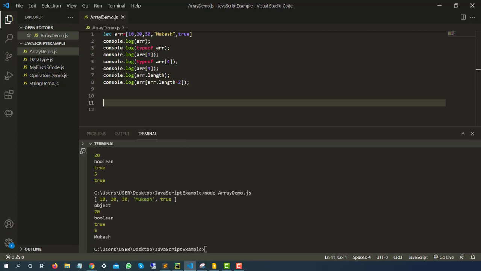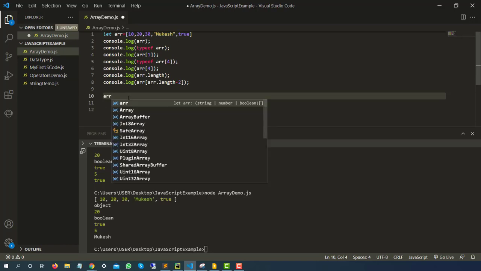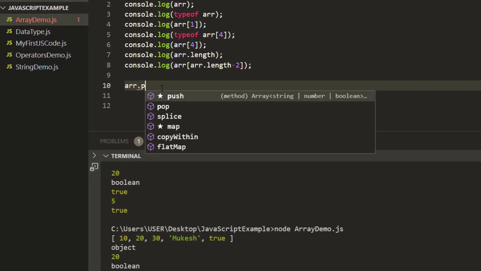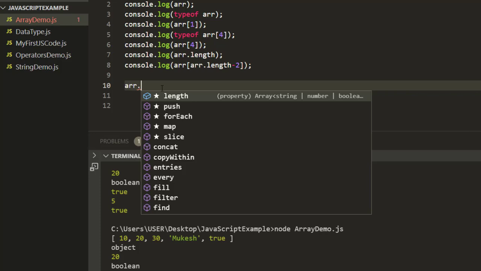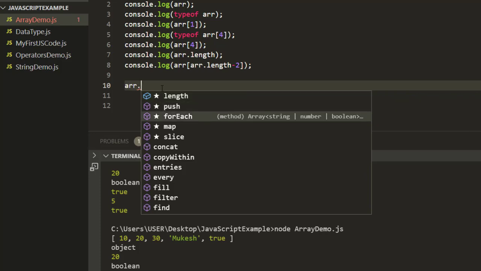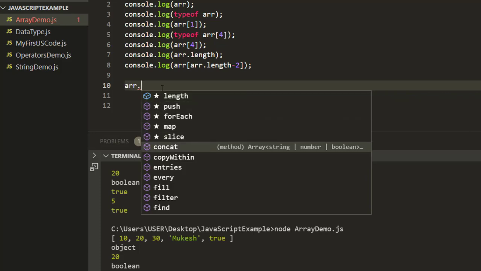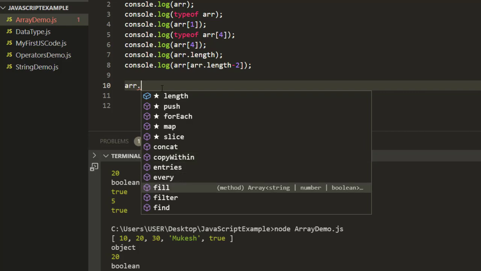Now if you want to add any other values, yes, you can do that. If you want to remove any value, yes, you can do that. So how can we do that? First of all, let me show you some methods. The moment I say ARR dot, you can see we have some predefined properties and methods: forEach, map, slice, concat, copyWithin, entries, and so on.